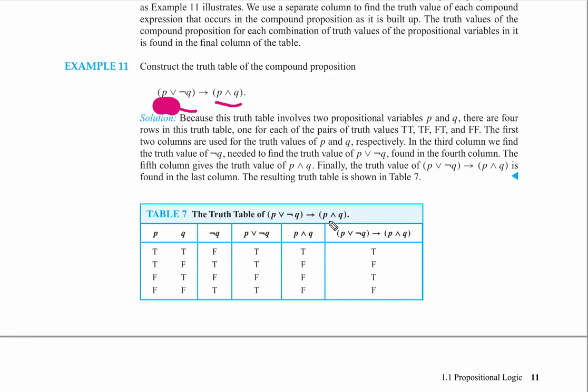So this whole compound gives true if P and Q are both true, or P is false and Q is true. Otherwise it gives false. So for any compound proposition, you can work out its truth table like this.